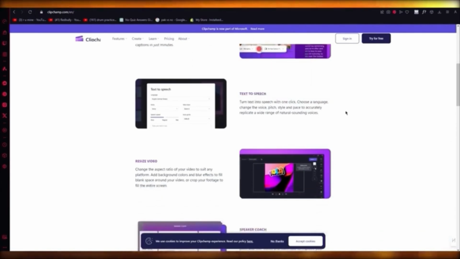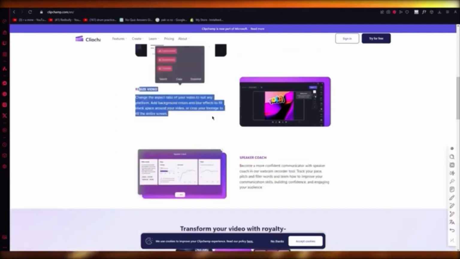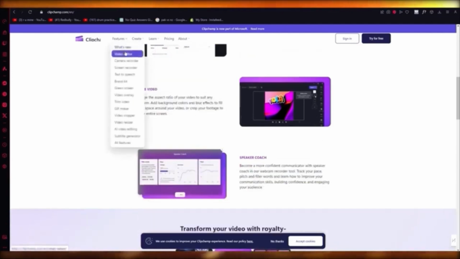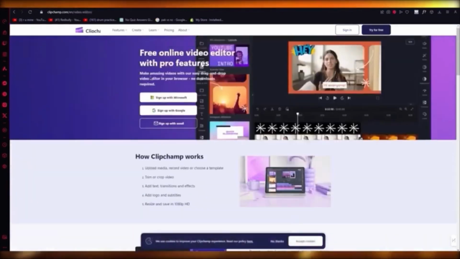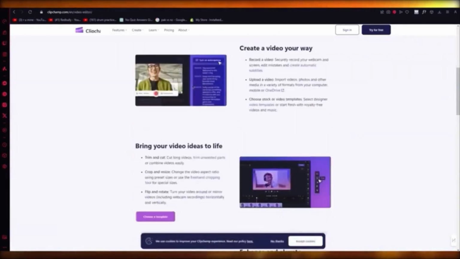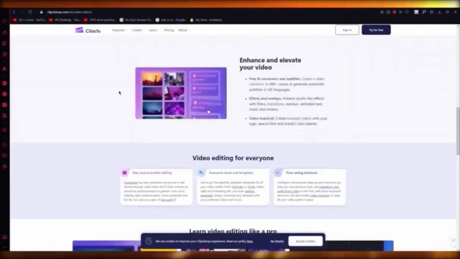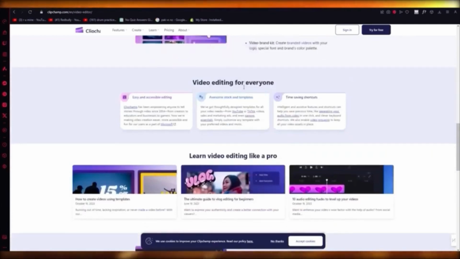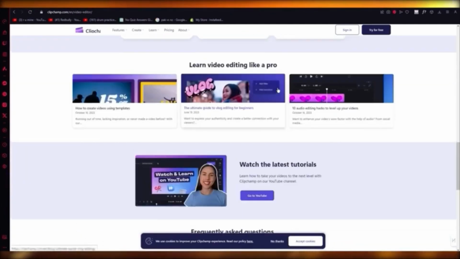Then you have text to speech, where you can convert any type of text into speech. It's like an AI speaking, which is pretty incredible. You can resize your videos in the easiest way. And obviously, the video editor gives you a lot of things to work with. Create a video in your own way. You can bring your videos to life, and enhance and elevate all your videos. Video editing in Clipchamp is absolutely for everyone.